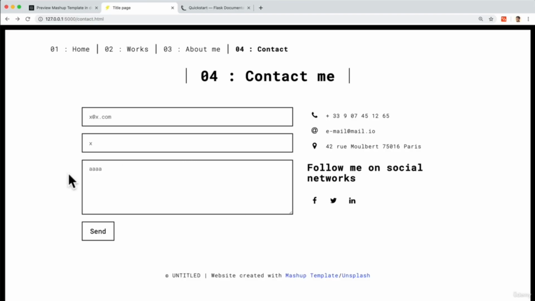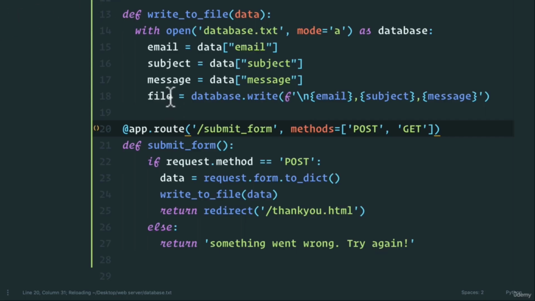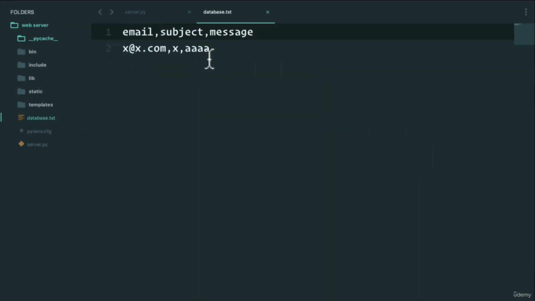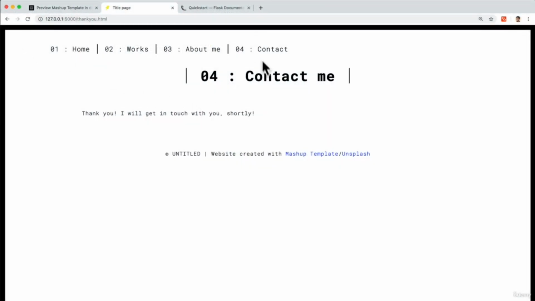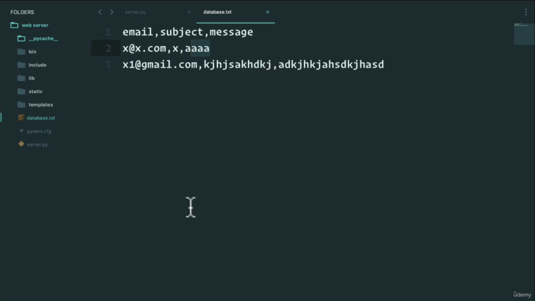So let's save this and see what happens. I'm going to come back to the page and then click send. All right, looks like things have worked, but let's see if we actually wrote to file. If I go to database, look at that. I have my data, that is the email, the subject, and the message. And if I go back to the page, let's say go to contact again, and this time let's do a different email, some text, some more text, hit send, and let's go back. And how cool is that?